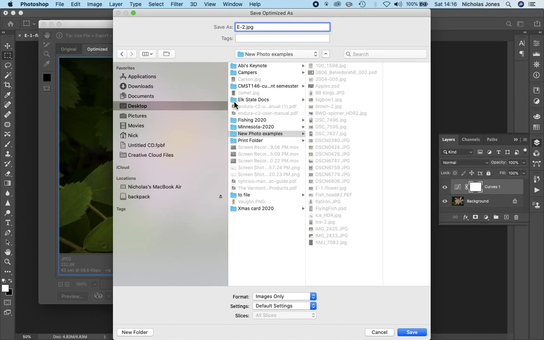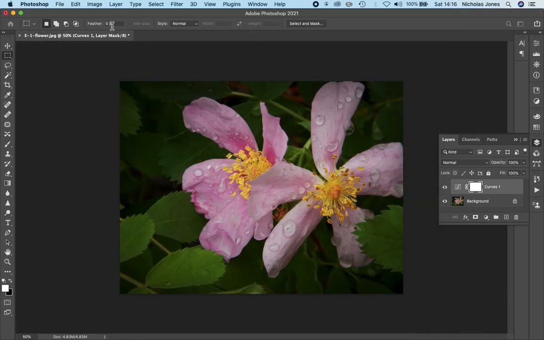Let's see. Well, I must have saved that in a kind of goofy spot. I don't know where my exercises folder went, but I will find it and stick this in it. But for now, we're just going to stick E2 back in with new photo examples, and I'll go hunt. That's it for that.